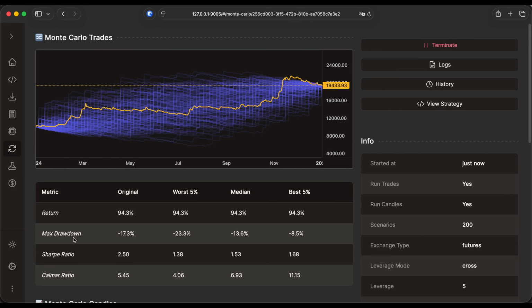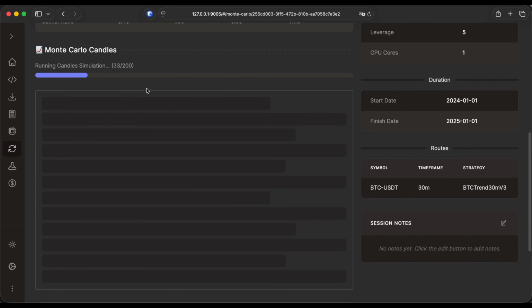So basically this is for the position sizing of the strategy, and it's telling me that in the worst 5%, my max drawdown would have been minus 23%, but in the original backtest it was only minus 17%. We could have also been luckier, like in the best 5%, and in that case it would have been minus 8.5%.